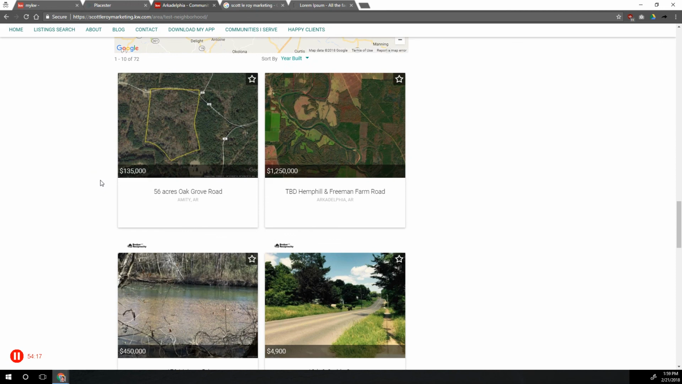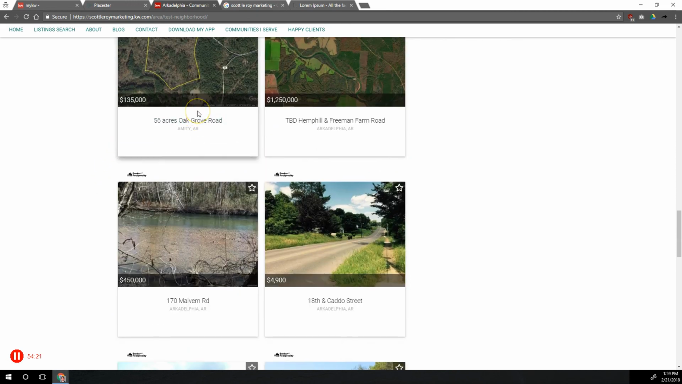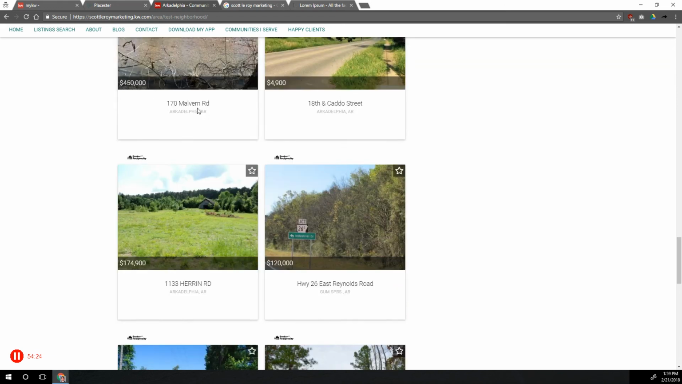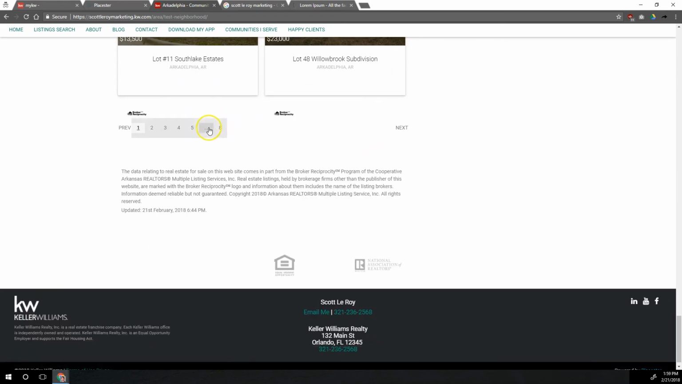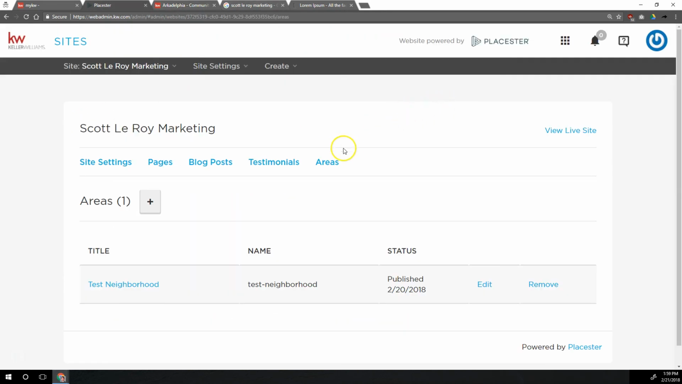Apparently there are some listings in Arkadelphia. And this is showing them by year built oldest, which is apparently going to be land. Let's see, are we ever going to get into any actual listings? Well, there's 8 pages, so probably. So that is area pages.